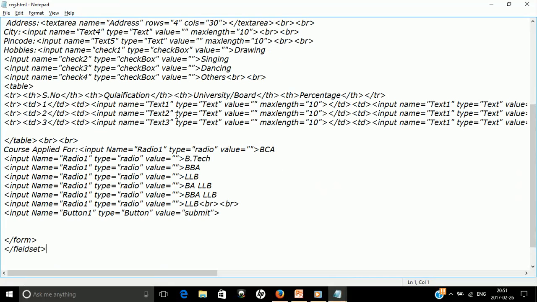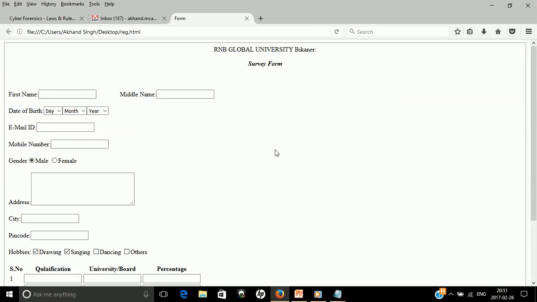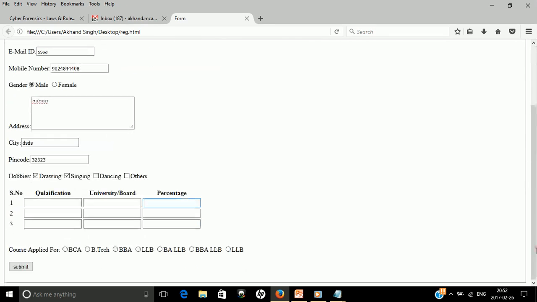Okay. You can see, suppose the user can enter your information, and then email ID, and then mobile number. We have not used validation at this time, we will learn about it with JavaScript. Then the address, then the city, then the pin code, then you can see qualification.